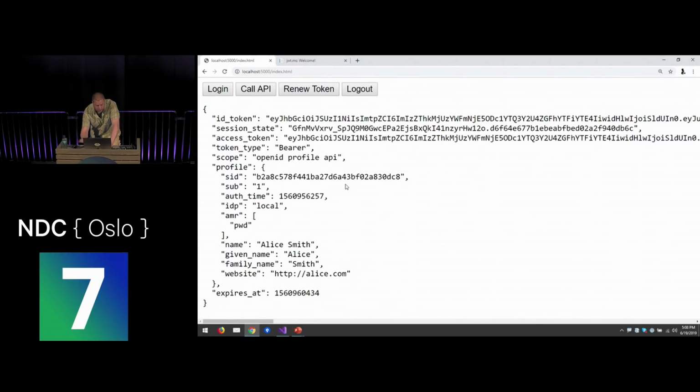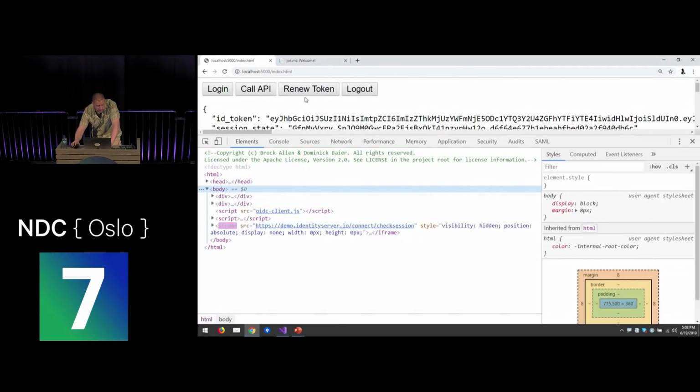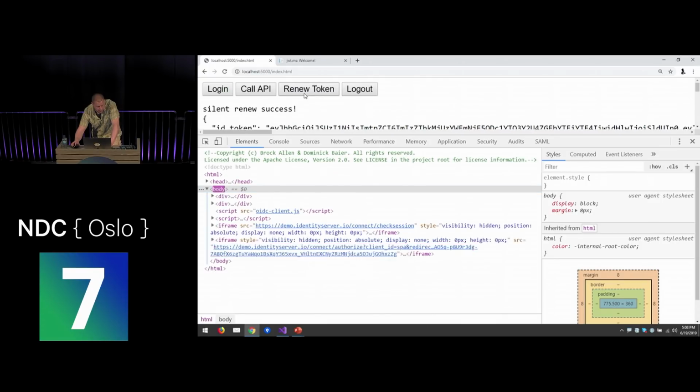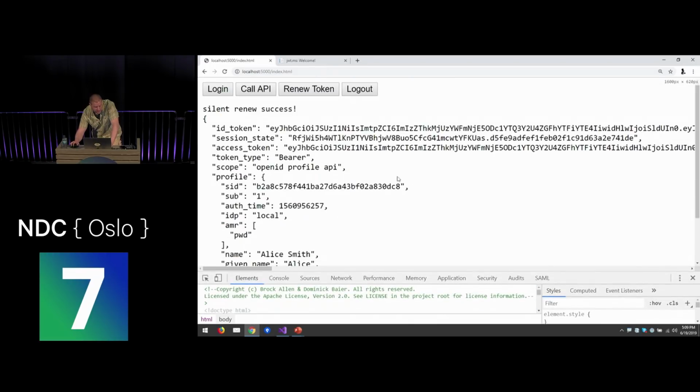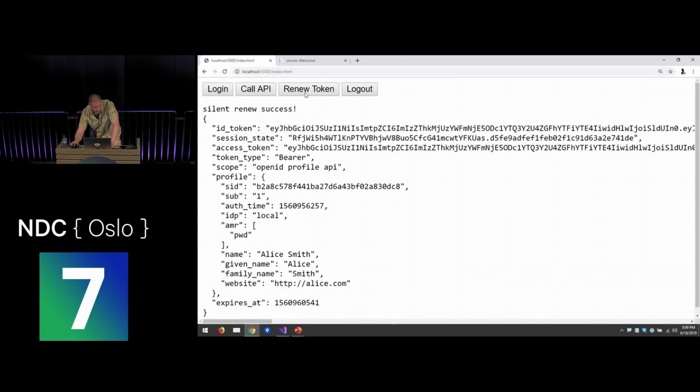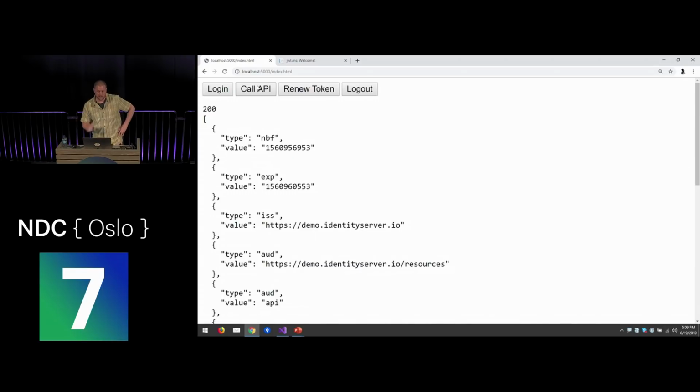Okay, so if I hit F12 here, go to my elements window and do renew token, I don't know if you guys can see at the bottom, there's an iframe being created every time I click the button here, and it's being successful. Obviously, it says here, silent renew success. So if I keep hitting this, you should see the expiration at the bottom is getting updated, and the values in that token are being updated. And then that can be used to call the API. And that's the approach in your JavaScript app where you keep getting new tokens.